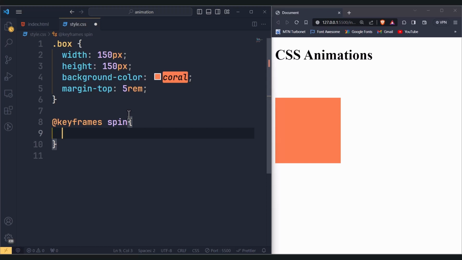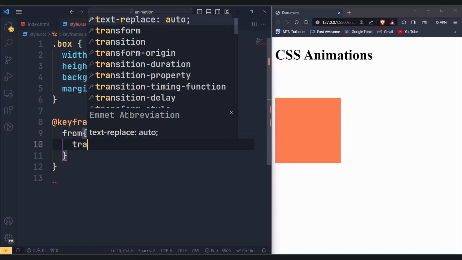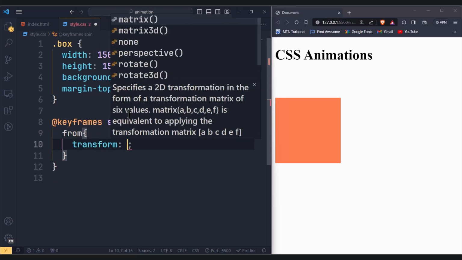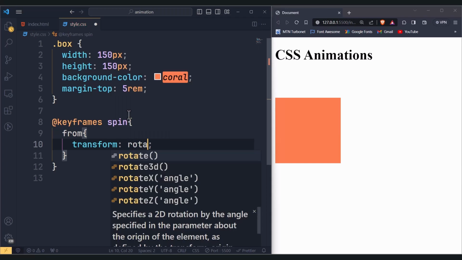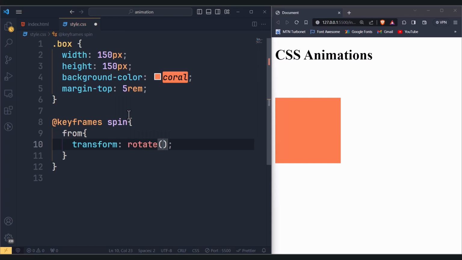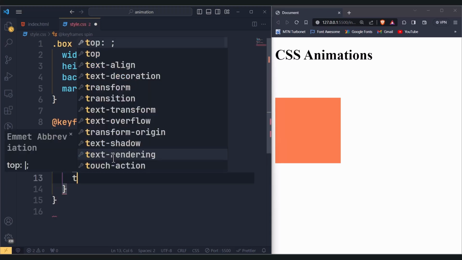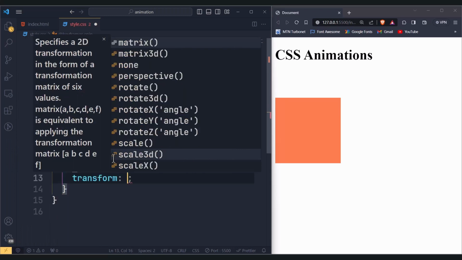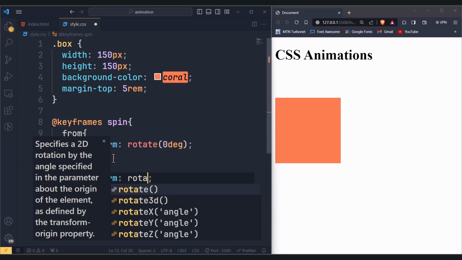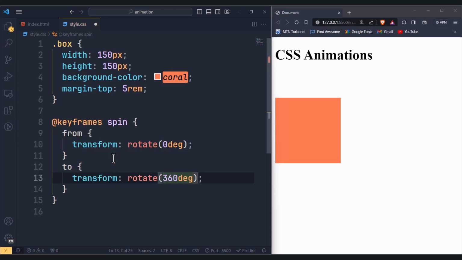Using the from keyword, I'll say transform, and then use the rotate function here, 0 degrees. Then using the to keyword we can define the end of our animation, and I'll say rotate 360 degrees and save.